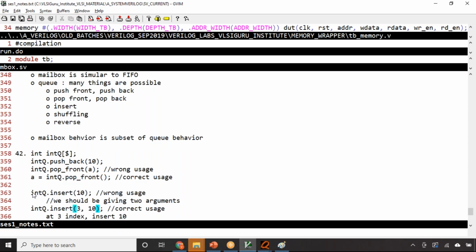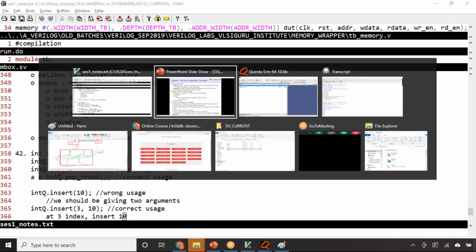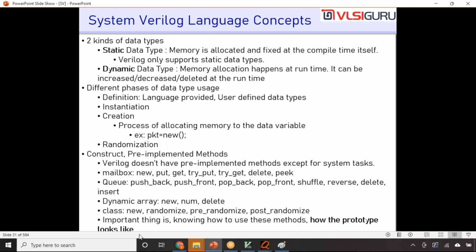Anyone can just write like this, but that is wrong, right? You should know what this does, what arguments to pass, and in what order to pass. Let's say someone passes 10, 3. Does it make it correct? It's correct, sir, at the 10th location. Number-wise it's correct, but if I wanted to do this, then it's wrong. So that is what I mean by you should know prototypes, how to use these methods and how the prototype looks.